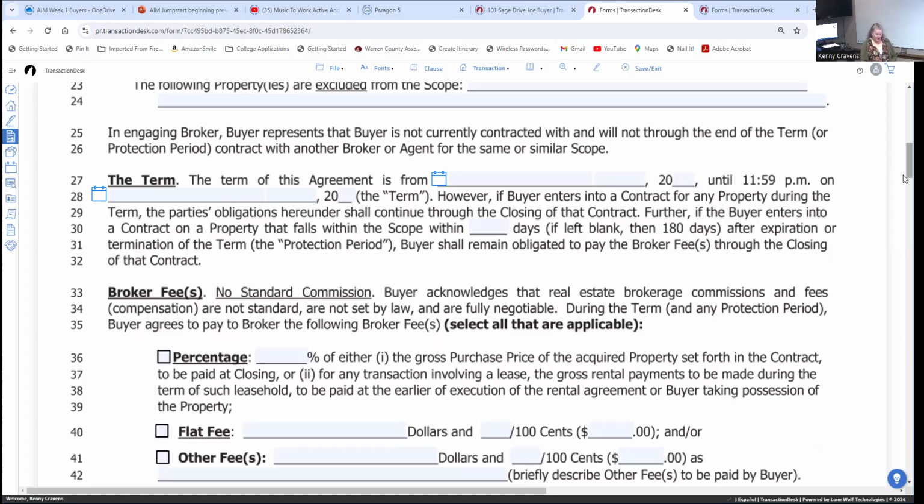However, if the buyer enters into a contract for any property during the term, the parties' obligations hereunder continue through the closing of the contract. Further, if the buyer enters into a contract for a property that falls within the scope, but within blank days, the attorney that created this form has put in there, if blank, then 180 days. Do not leave it blank. Put something in the blank, even if you do put his recommended 180 days. You need to follow your broker policy. Whatever your broker says that they want in that line is what you're going to stick in that line.